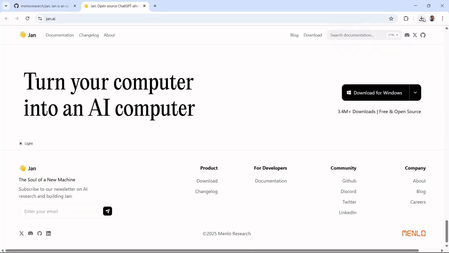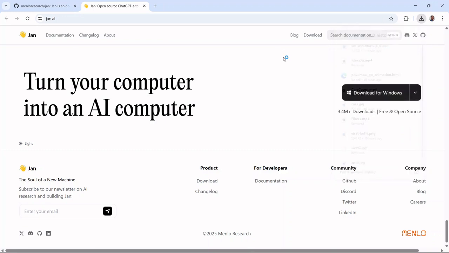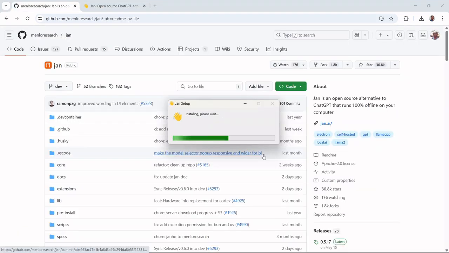Let's check the exe now. It is already downloaded. Let's run the installation. Please wait while the setup is loading. Okay, yep, it's installing.